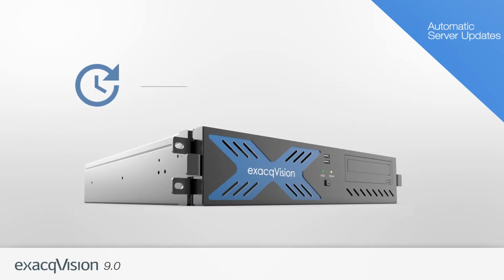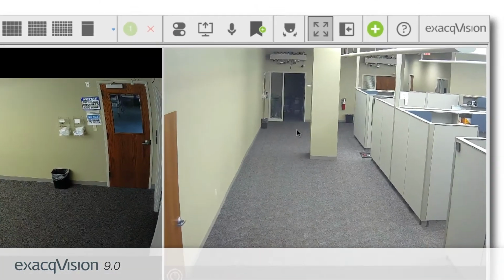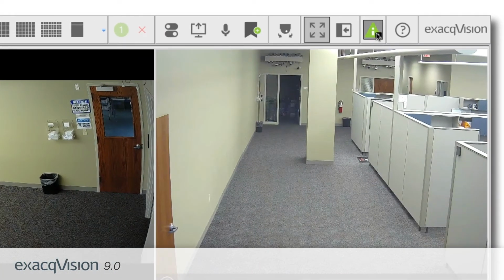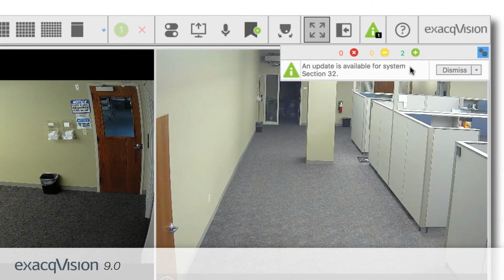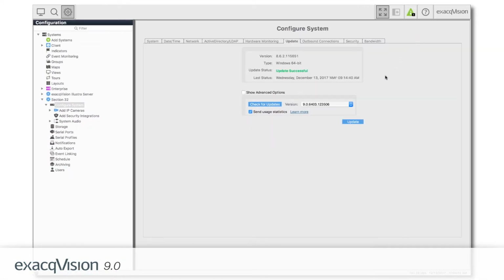Managing system updates is now made more streamlined in 9.0 with automatic server-side updates, expanding upon the existing ability for client-side updates. Once users opt in to this feature, exacqVision will automatically notify the user when client or server updates are available for download, ensuring the system is always kept up to date.